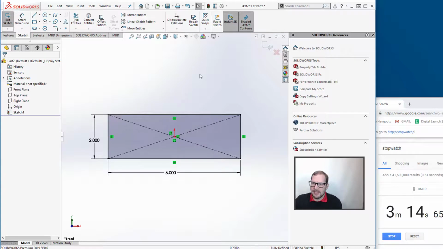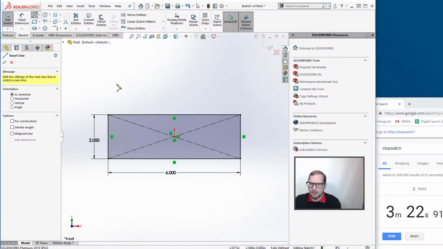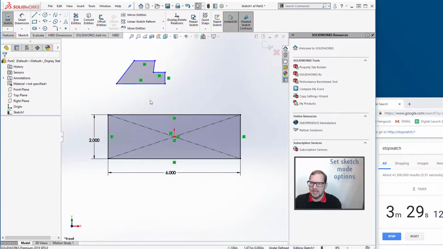Now, when it comes to sketch settings, there's a couple of other settings we should talk about, which is shaded sketch contours and instant 2D. So with shaded sketch contours, what happens is once you close off a polygon, you'll see that that polygon feedback will let you know that it's closed by shading in the contour. Also, if you click on the inside of that contour and drag, you'll move around the entire contour. It doesn't resize, which can be a nice time saver.